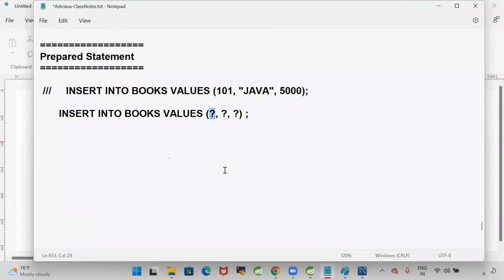Why? Because user registration will happen with static data or dynamic data? Dynamic data. User login will happen with static data or dynamic data? Dynamic data. I want to execute the same query for multiple users. If you go to the Ashokit website, when you log in, for every user, will the same query execute or a different query? Same query only will execute.